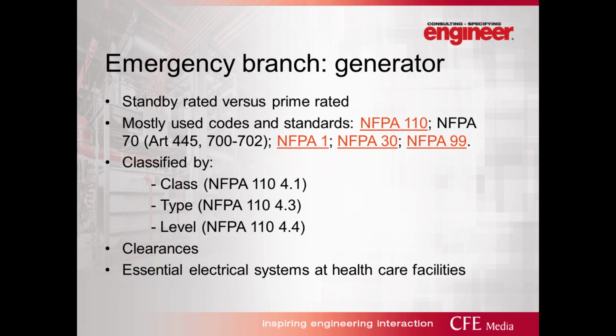Emergency branch. Start with the generator. I will be focusing on the low voltage generator that we typically see for a standard application. The standby power rated generator is used as a backup to a main power supply. The prime rated generator is used as a primary power source.